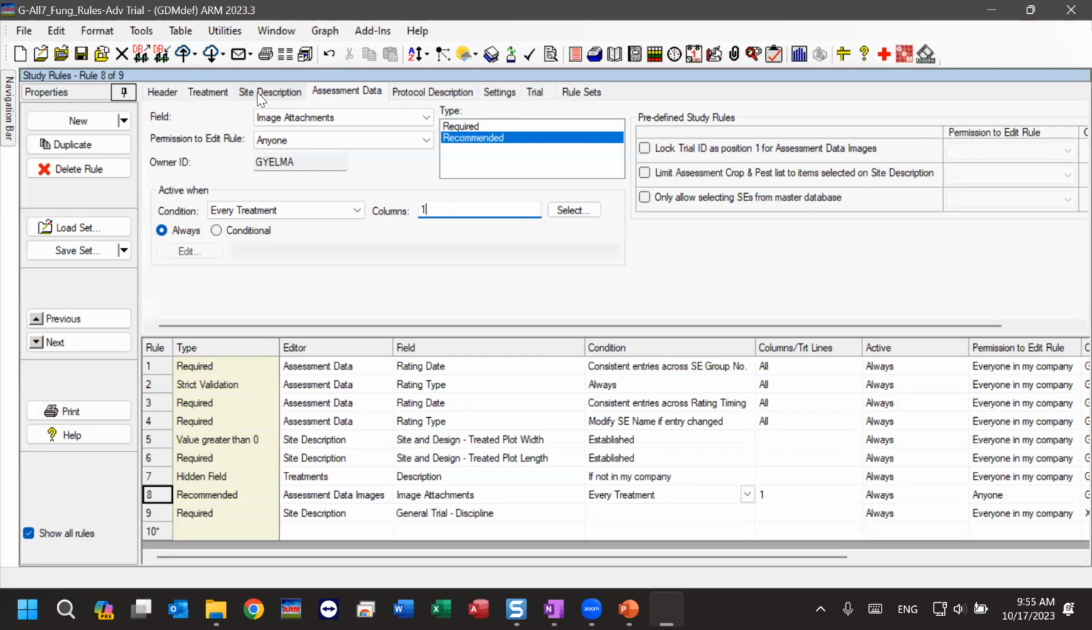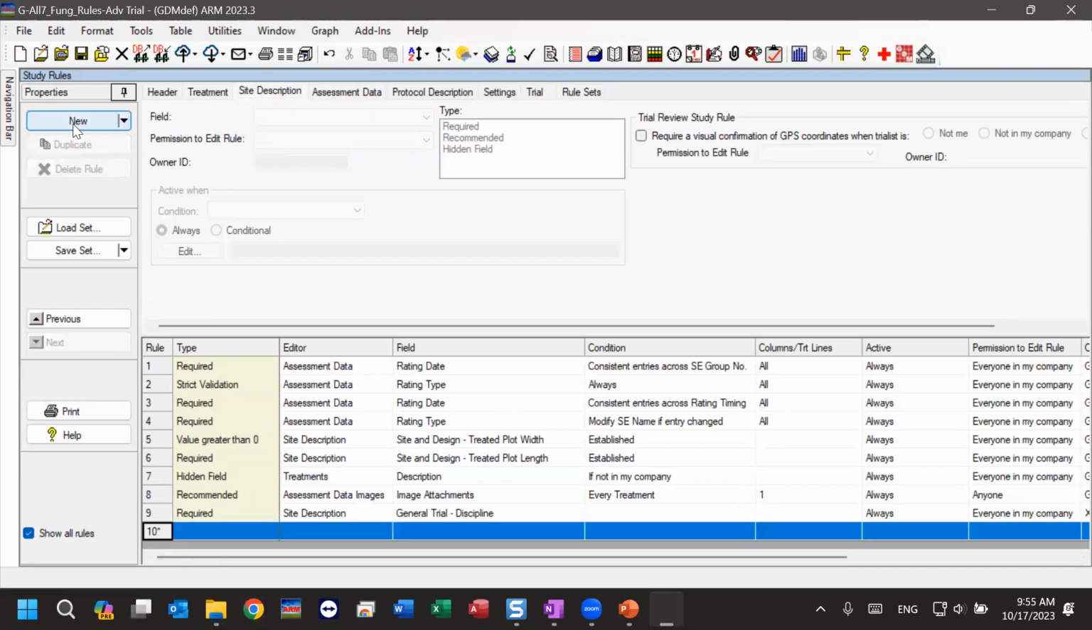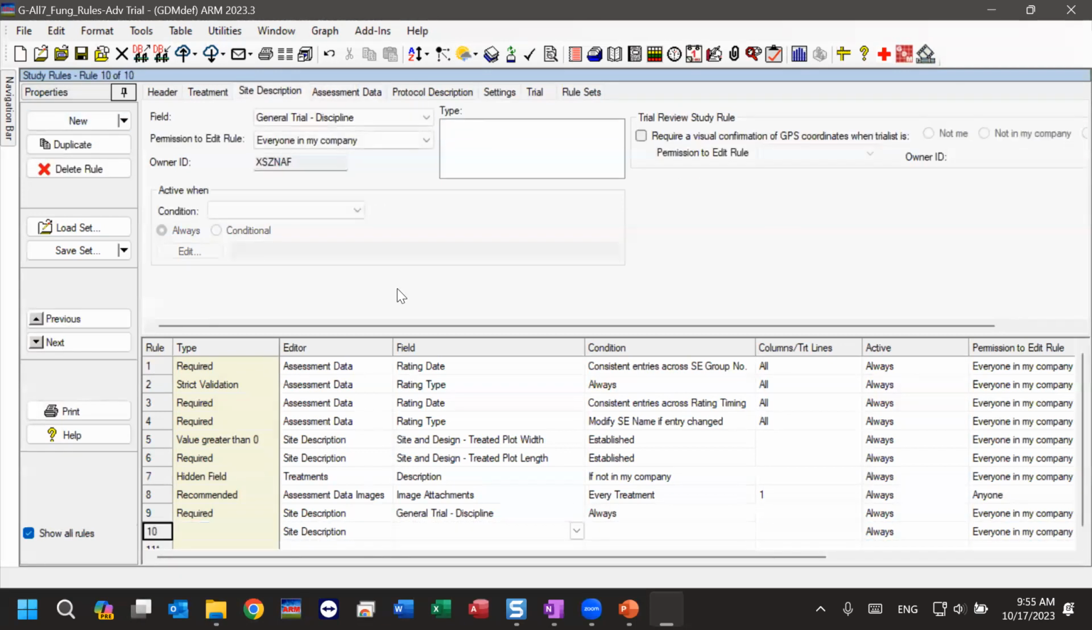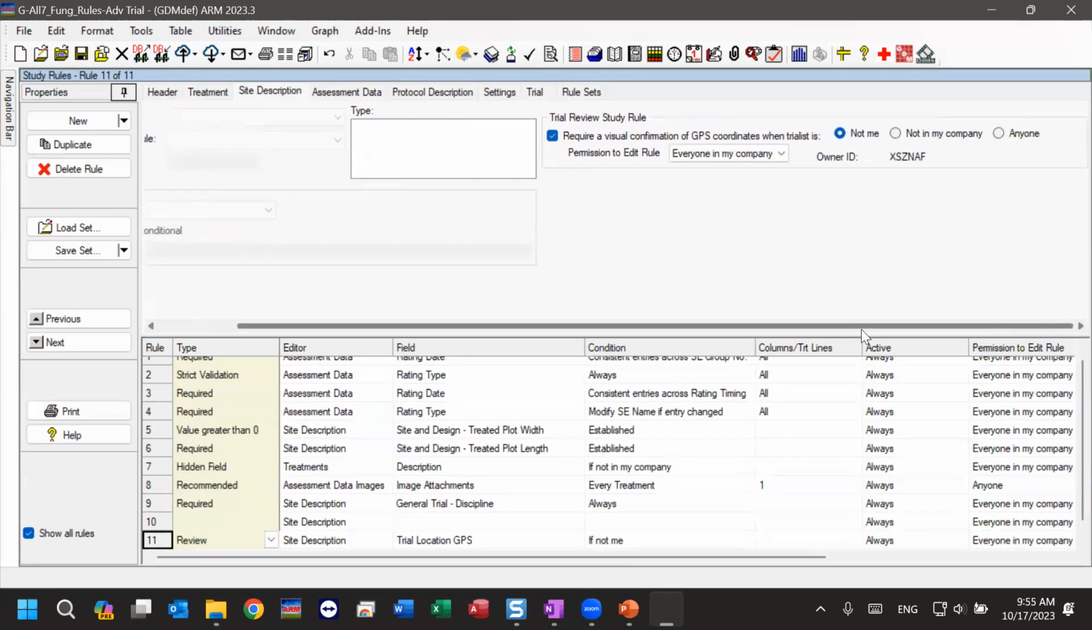Finally, there's kind of one more category of rules that I want to show. It's all kind of tied to reviewing particular aspects of the study. So the first one here under the site description, you can require a confirmation of the GPS coordinates. So if I turn that on, again here, it's up at the top. So it's really just an on or off function, not a lot of options within there.